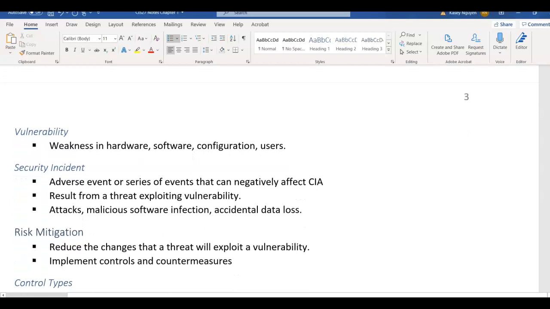A vulnerability is a weakness in hardware, software, configuration, or the user. The user can be vulnerable because they can be tricked to give out information. Software can be vulnerable in that it has bugs, and somebody can utilize that bug to take advantage of your system. Weakness in hardware, weakness in software, weakness in configuration would be under vulnerability.